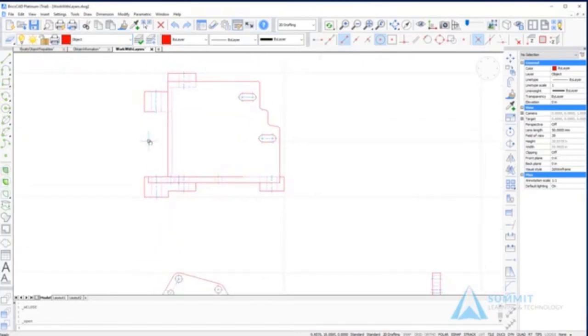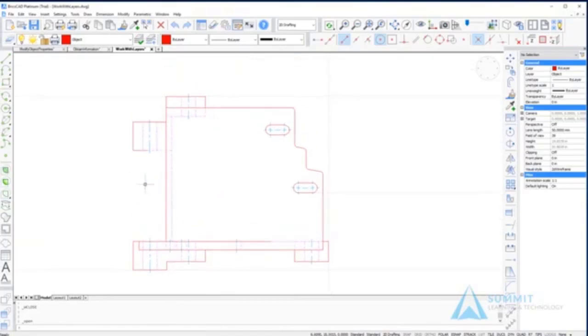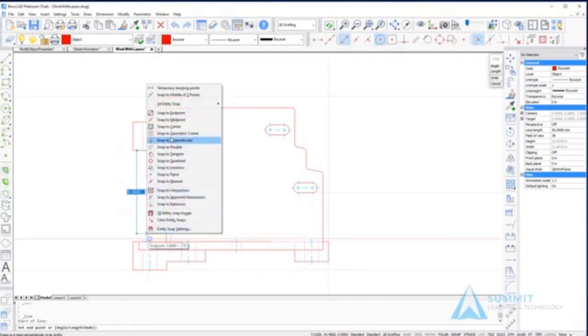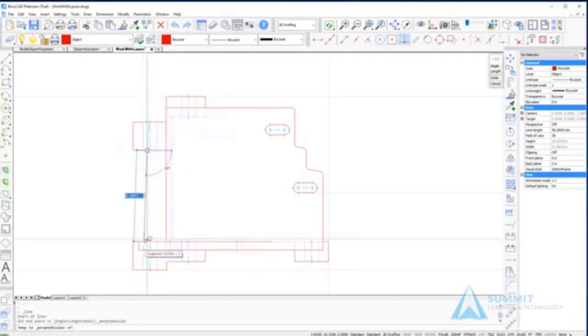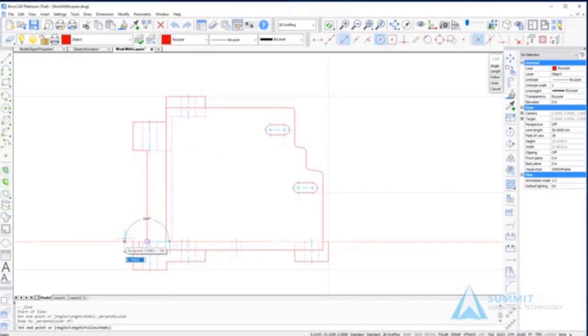Now, because this is the current layer, if I simply draw a line, we'll notice that it takes on the properties of the current layer. So the line is drawn on the object layer and will by default receive the properties of that layer.